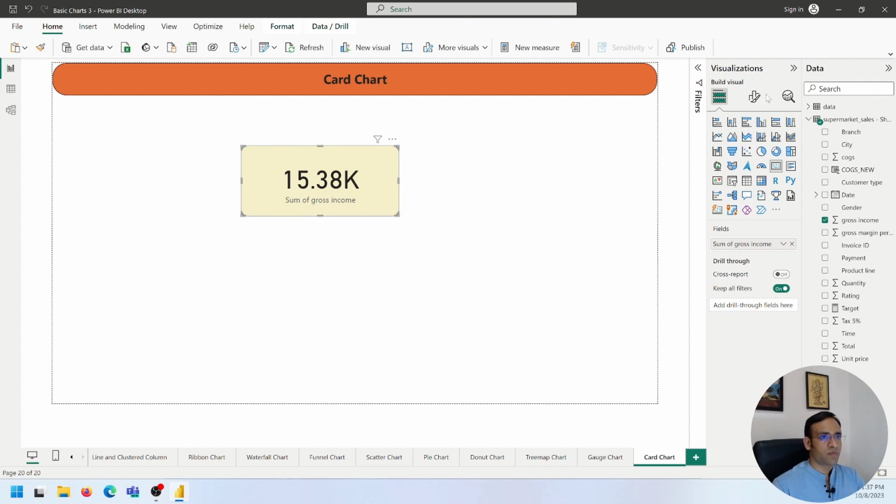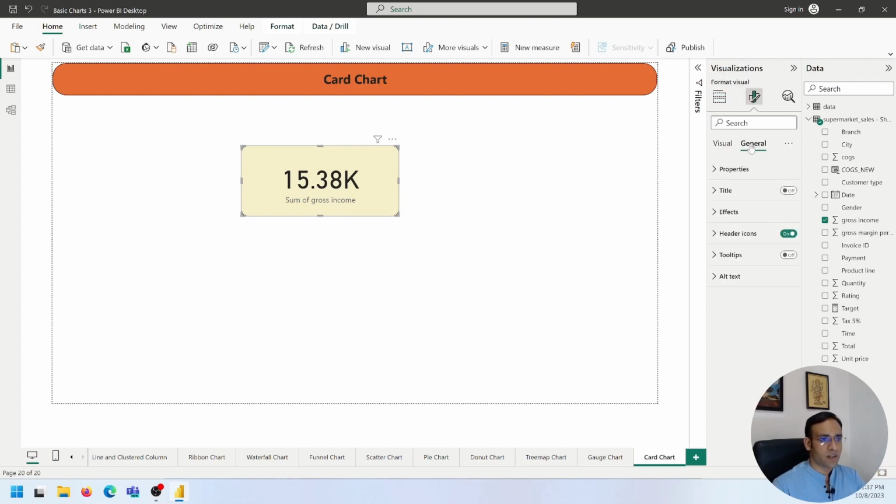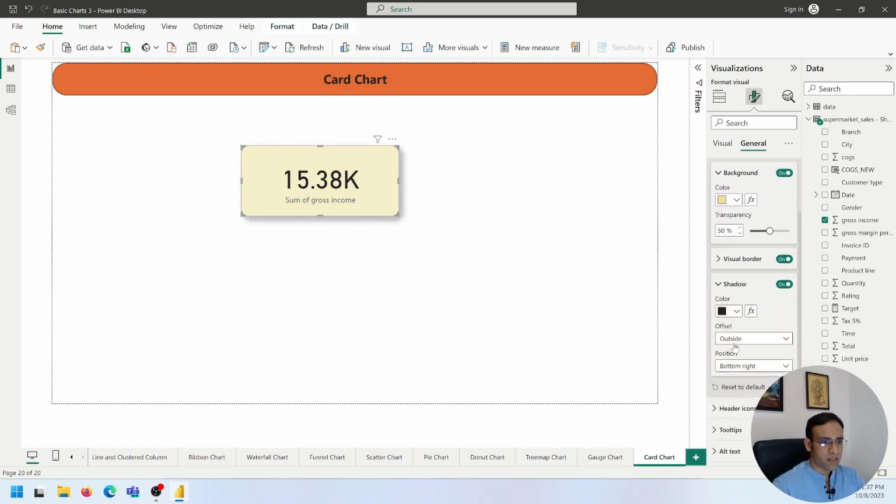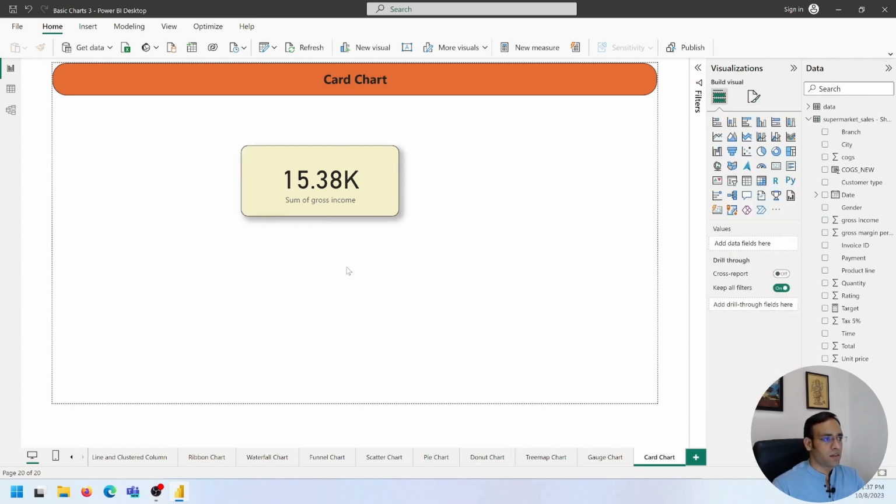Click on the visual, go to the format visual, general and effects, shadow. Let's try to add the shadow, and the default shadow available is outside bottom right. Now click anywhere outside and we can see our card visual is ready.